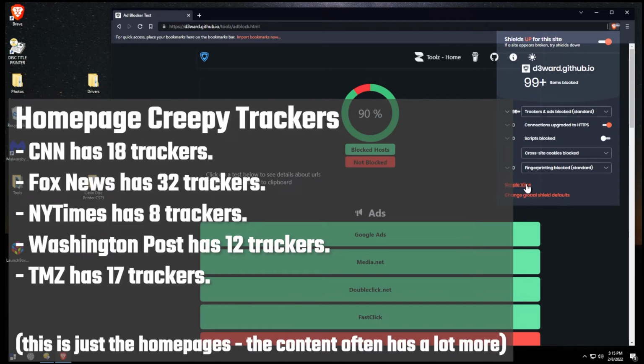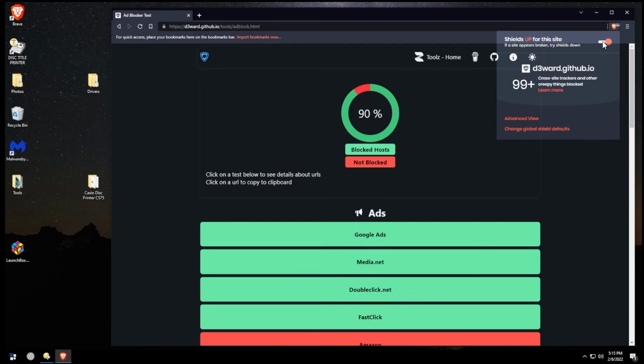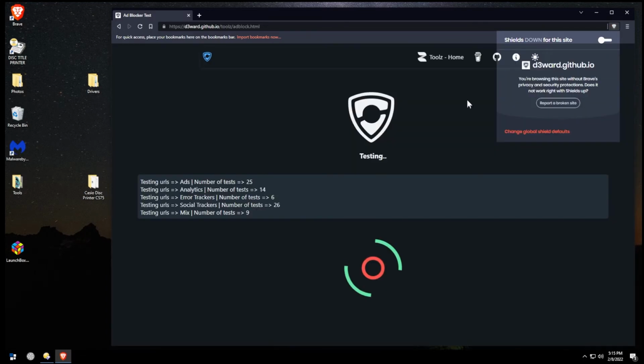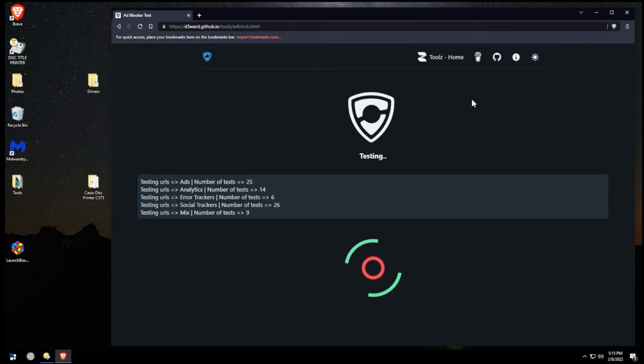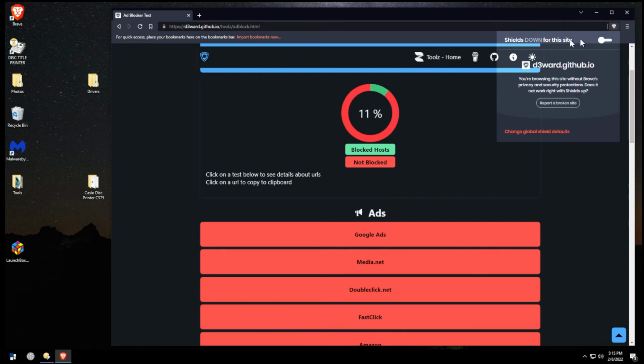Right? And so there's a couple of different views. You can see simple or advanced view. Hitting this button here will flip it off and the page will reload. And then you'll see what happens when all of these things are left on. No protection whatsoever. 11% of the hosts were blocked just out of general principle, but for the most part, everything is allowed to be in there.